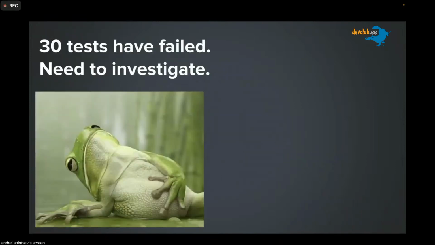A bug in a test. Yeah, it may be a bug in production code. It may be a bug in a test. We will see some cases today.